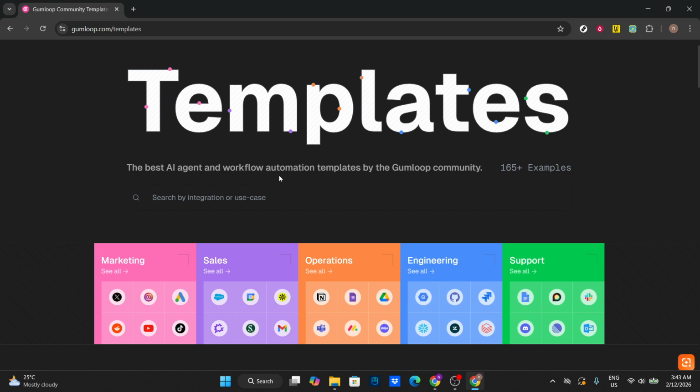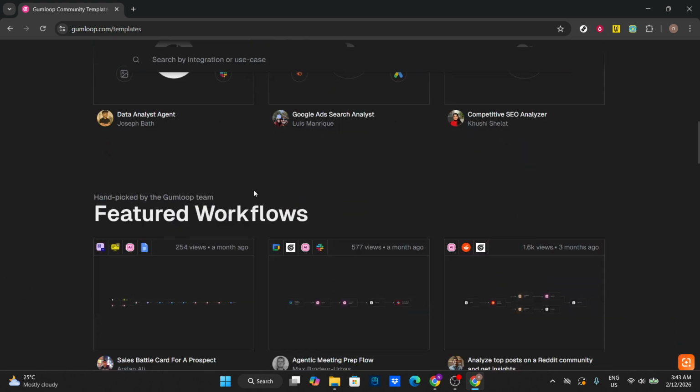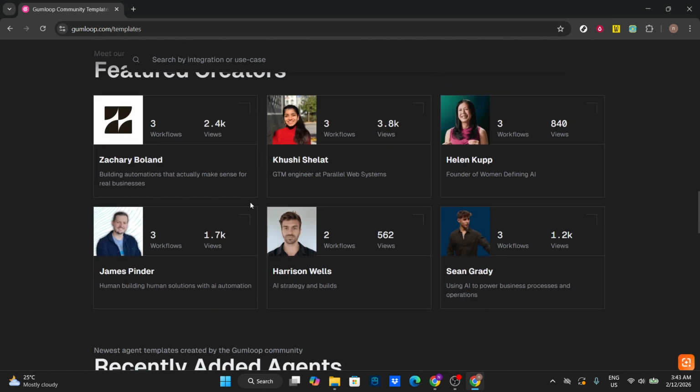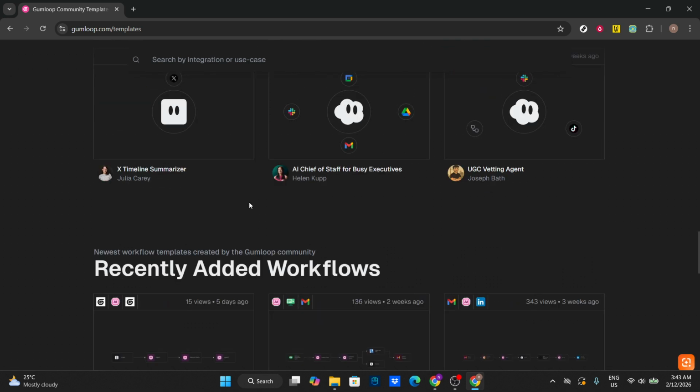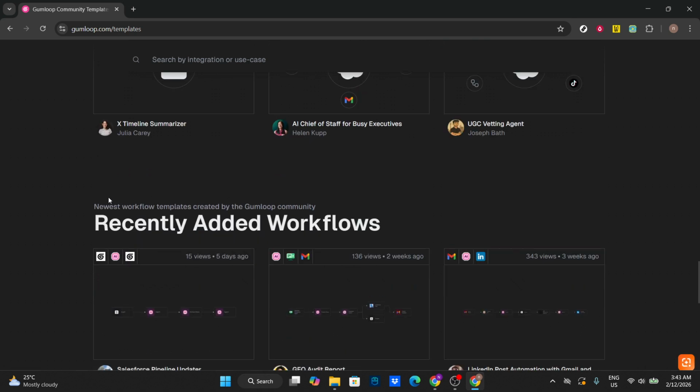Next, scroll down the Templates page. Use a steady scroll so you don't skip past the section you need. You're looking for a heading labeled Recently Added Workflows. It typically appears below the featured areas and highlights the newest additions to the library. Keep an eye on the section headers as you move. Once you spot recently added workflows, pause there.